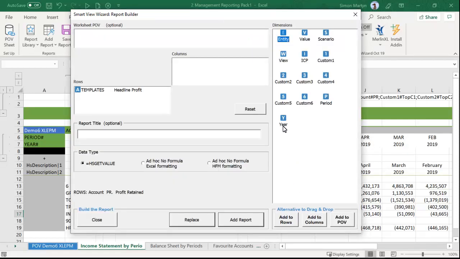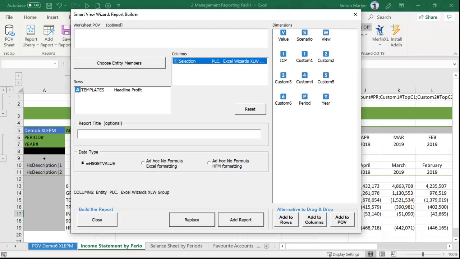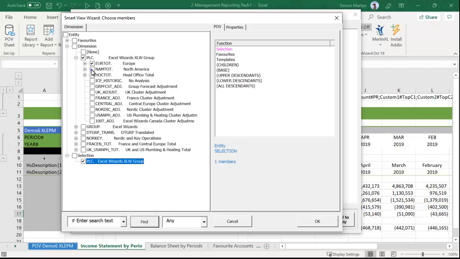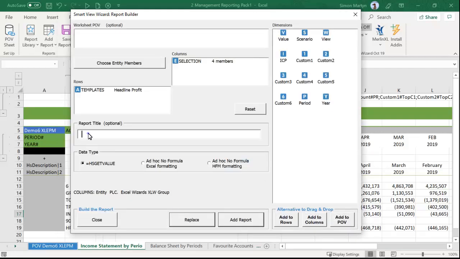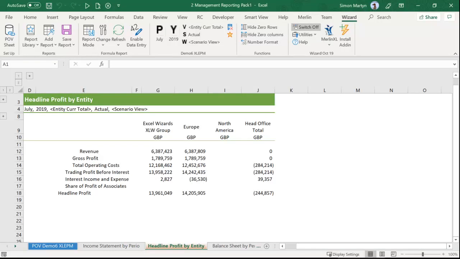Choose the dimension you want to form the columns of the report, and drag that to the Columns pane, then choose some members for that dimension. A report title is optional. Then select Add Report, and the report will be built using the saved template.